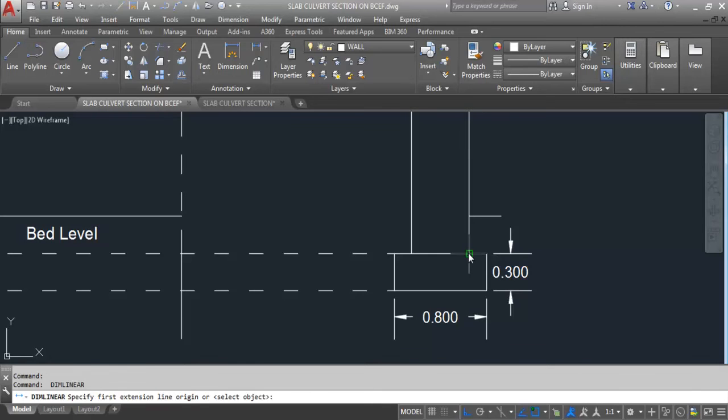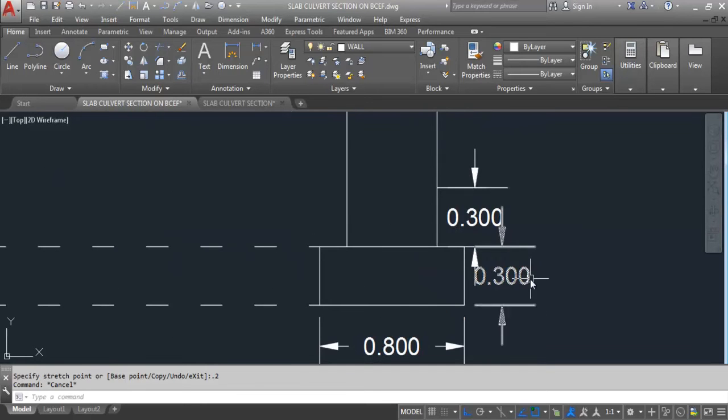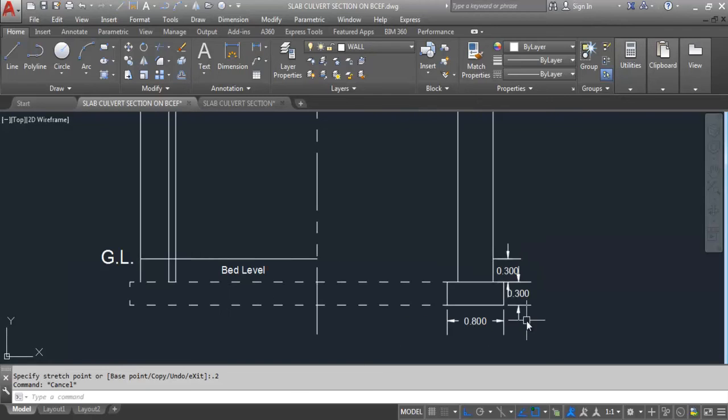Now PCC to ground level height. This is 0.1. Now move this to 0.2. So the 0.01 move 0.02. 0.2. This is 0.3. This is 0.3 meter.